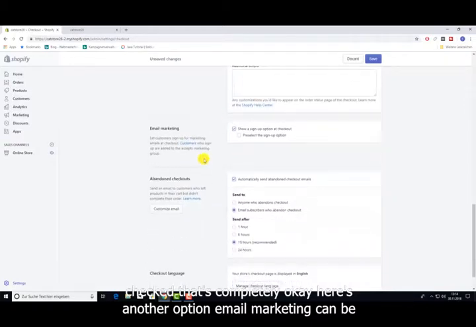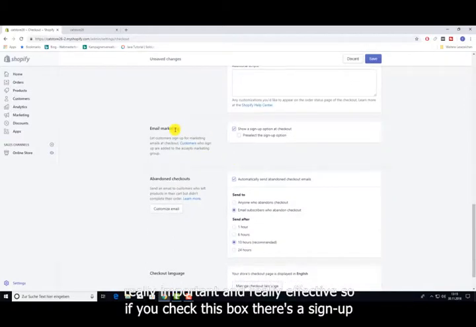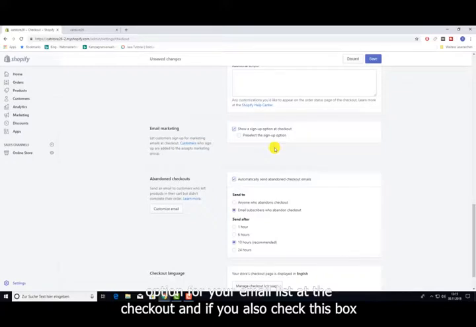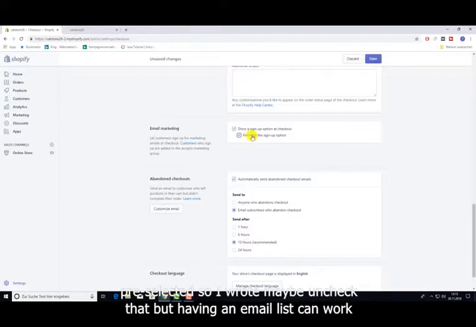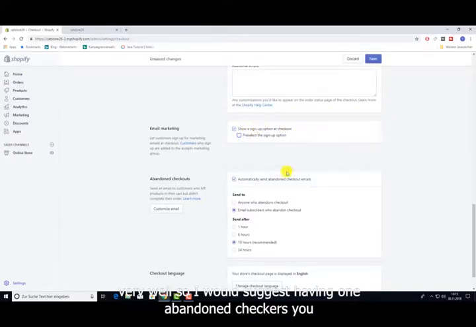Here's another option, email marketing. Can be really important and really effective. So if you check this box, there's a sign up option for your email list at the checkout. And if you also check this box, it will also be pre-selected. In some countries, it is forbidden to choose pre-selected, so I would maybe uncheck that. But having an email list can work very well, so I would suggest having one.